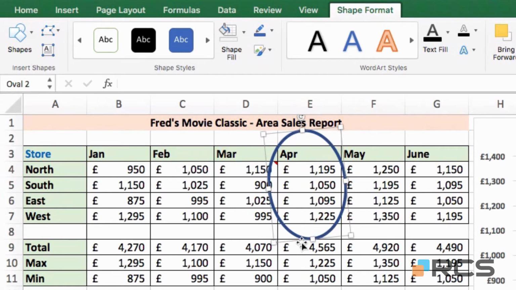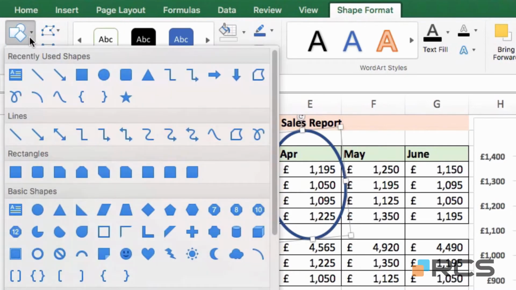I'm going to add another shape now, and I'm going to add an arrow. And I don't need to go back to the Insert tab. I can use the Shape Format tab, come across to the Insert Shape section, click on the drop down here, and you'll see I've got some arrows and lines here.